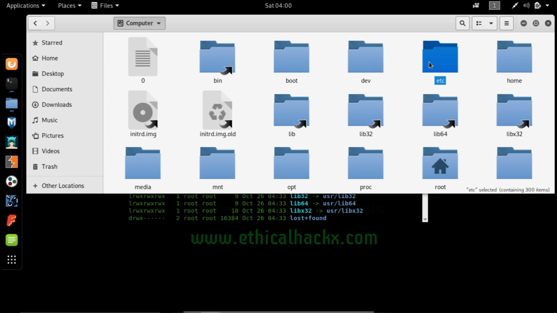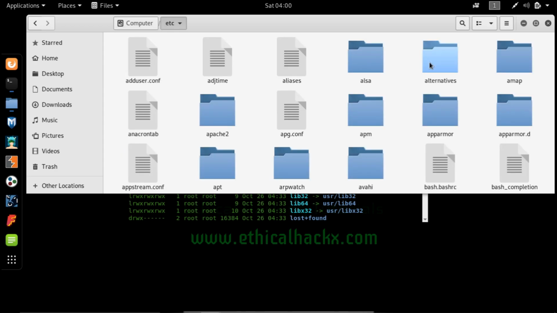The etc folder contains the configuration files for your applications. Applications can be configured and customized through the files in here. Every application has a startup and shutdown script also, which is also present in this etc folder.